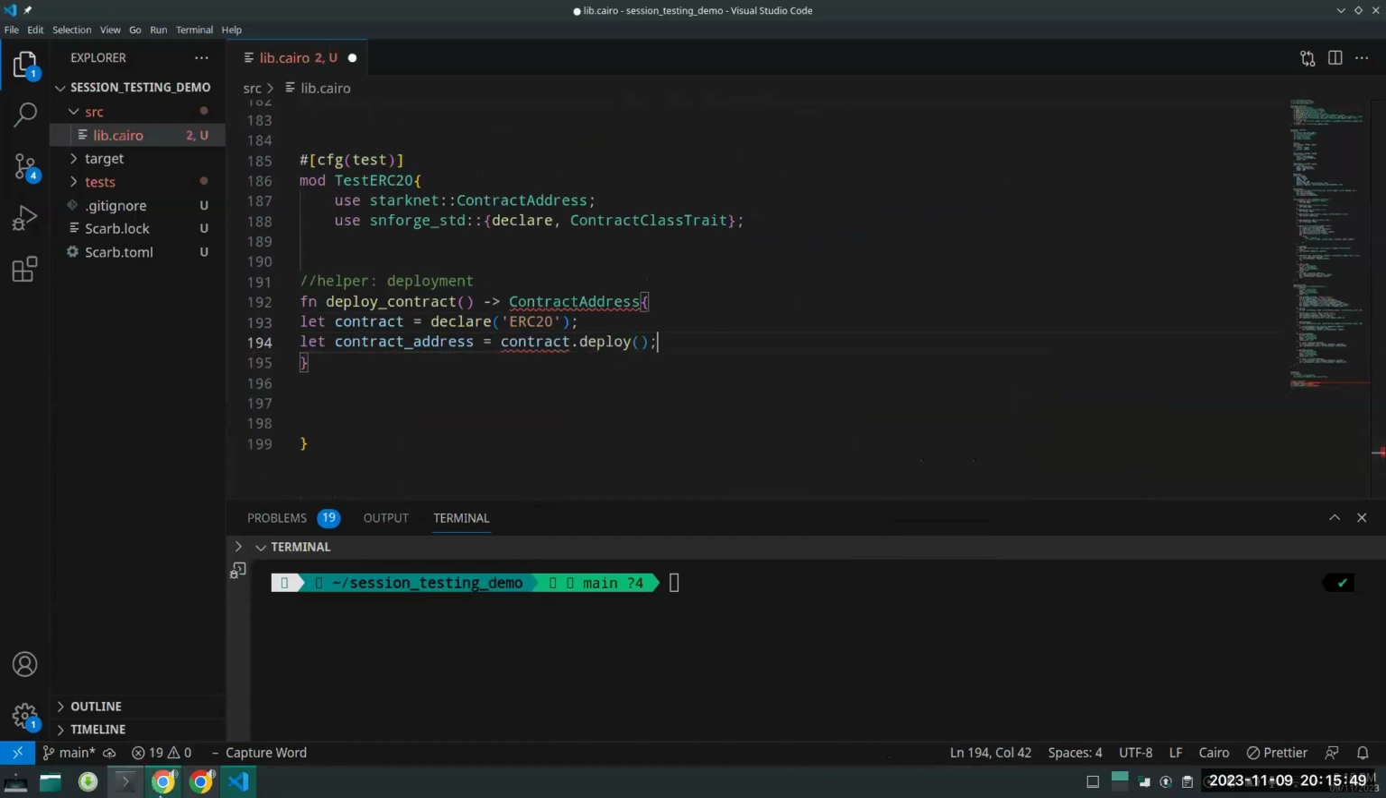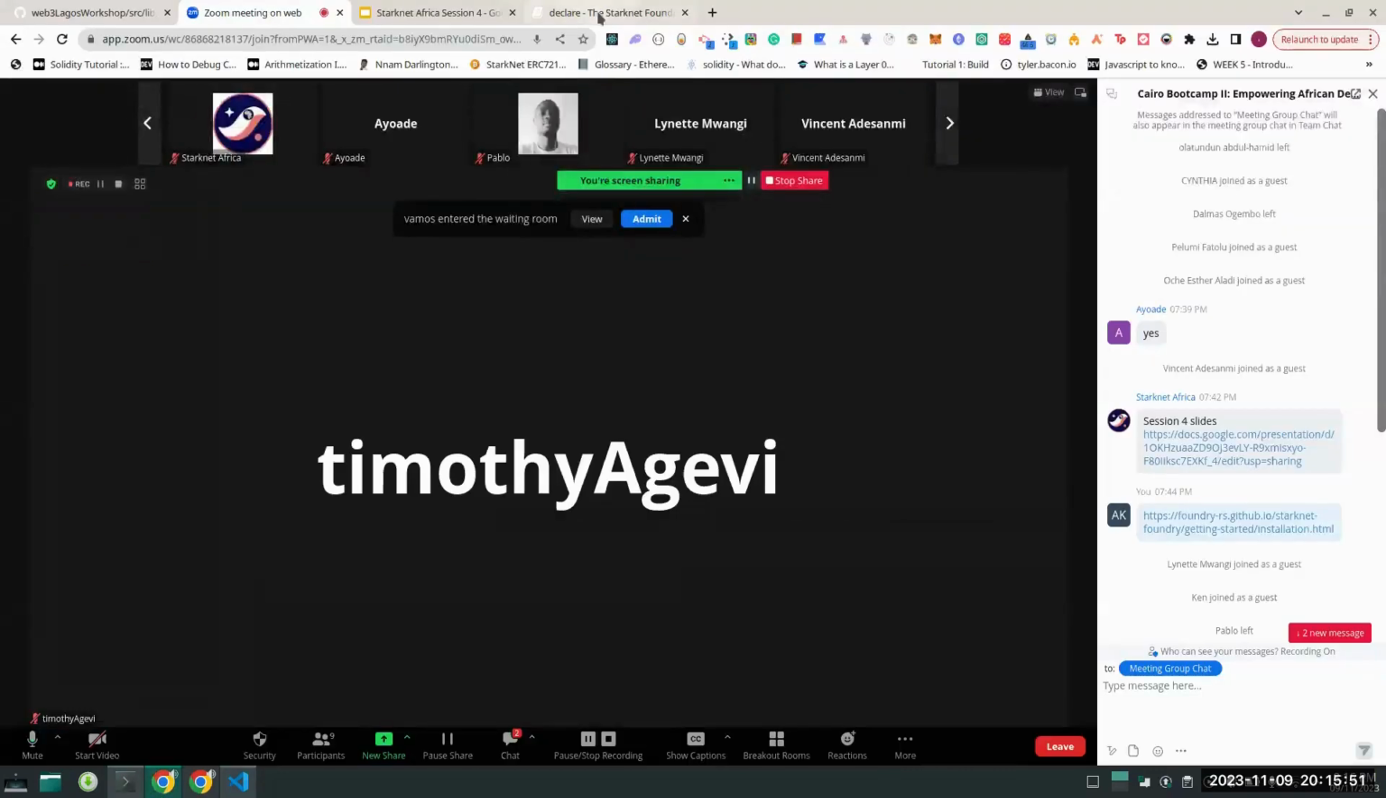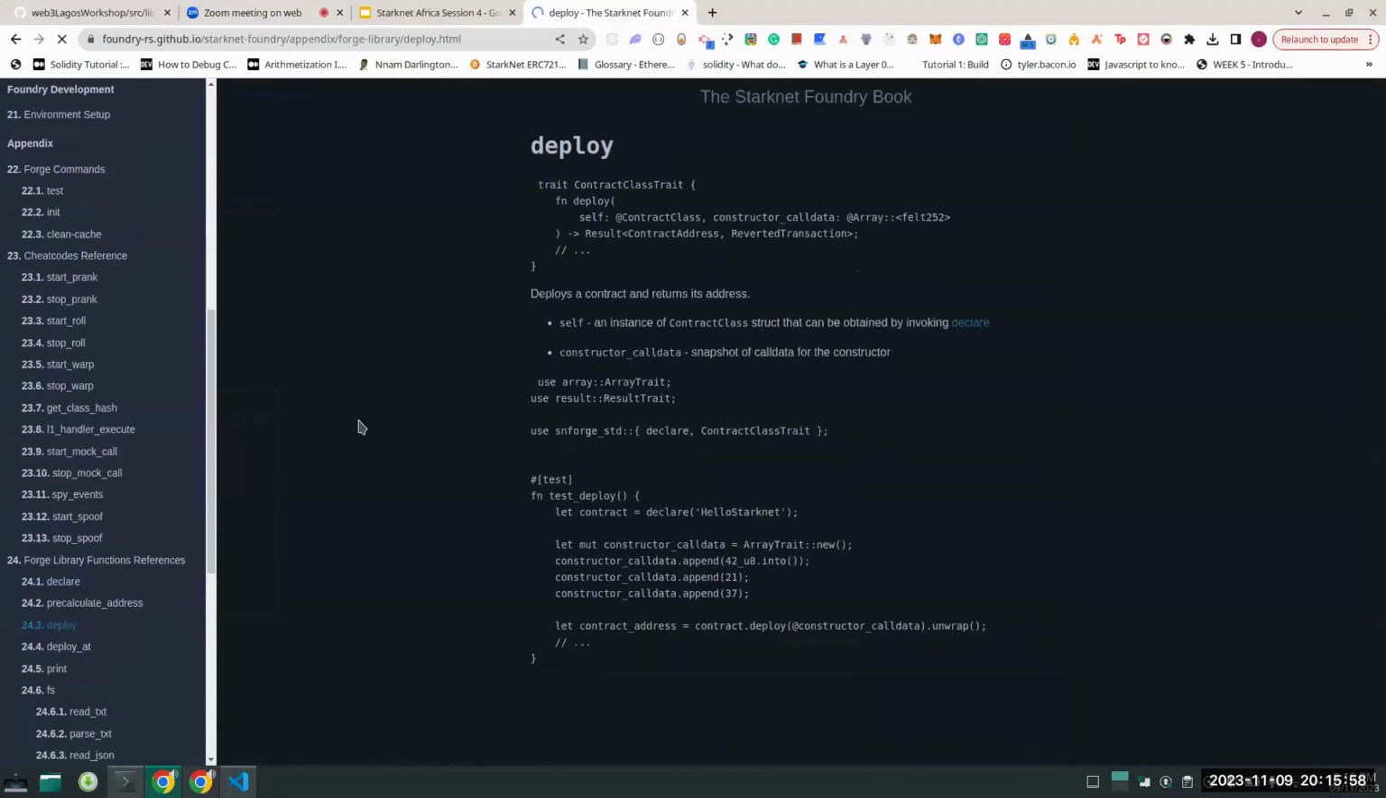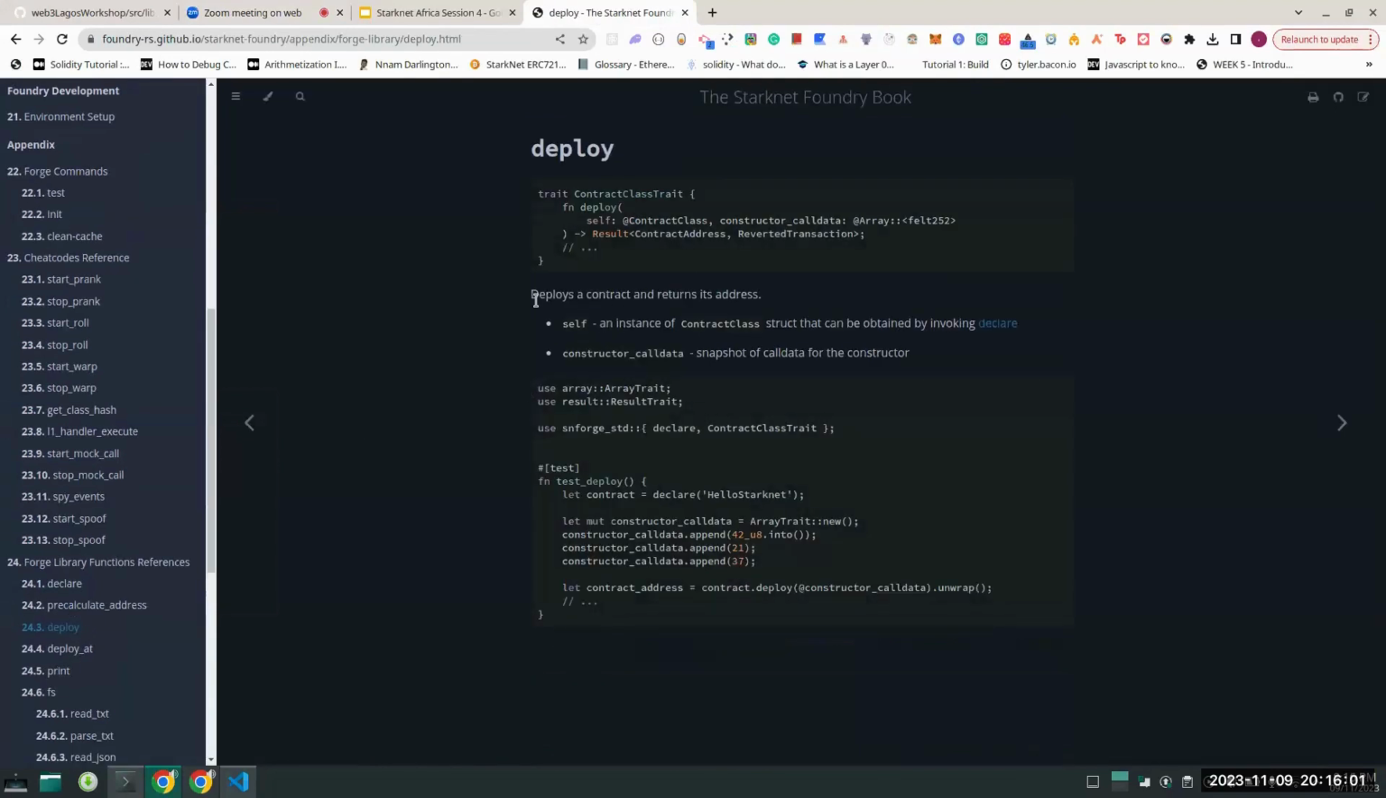So sorry, a minute. Uh, so let's see this deploy. Deploy a contract returns its address, right? And it receives some parameters, right? It gets it receives self, an instance of contrast class structs that can be obtained by invoking declare. And then you have the constructor parameter snapshot of the core data for the constructor.